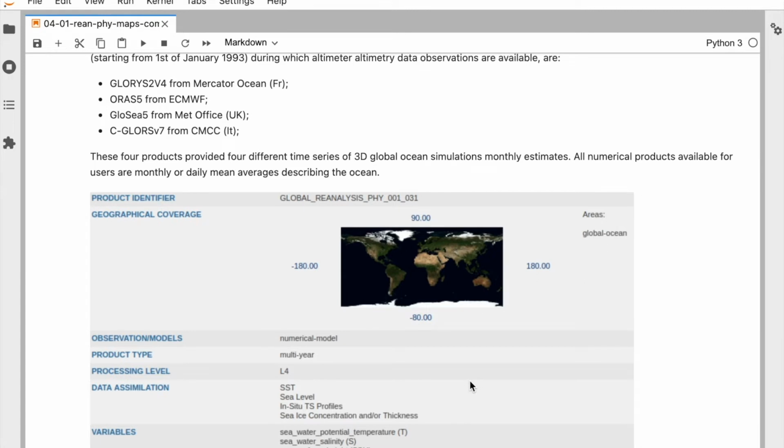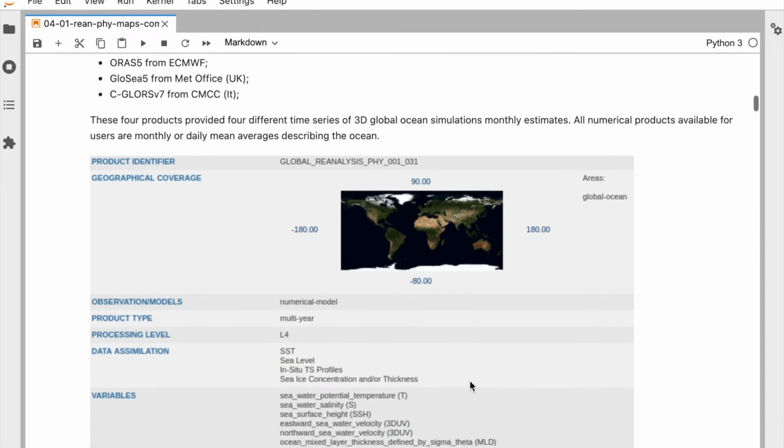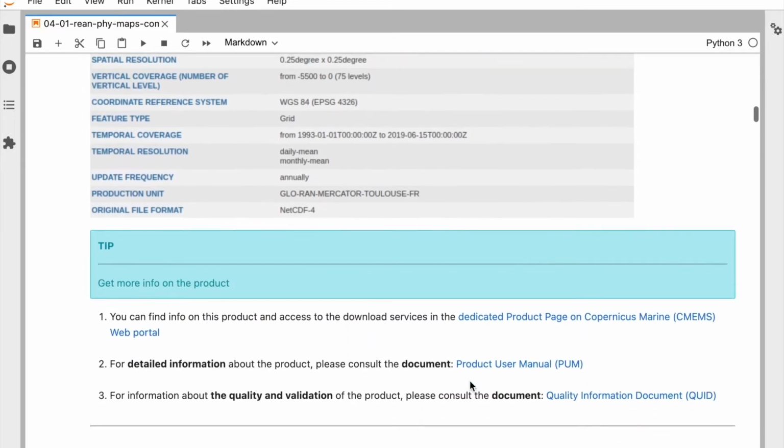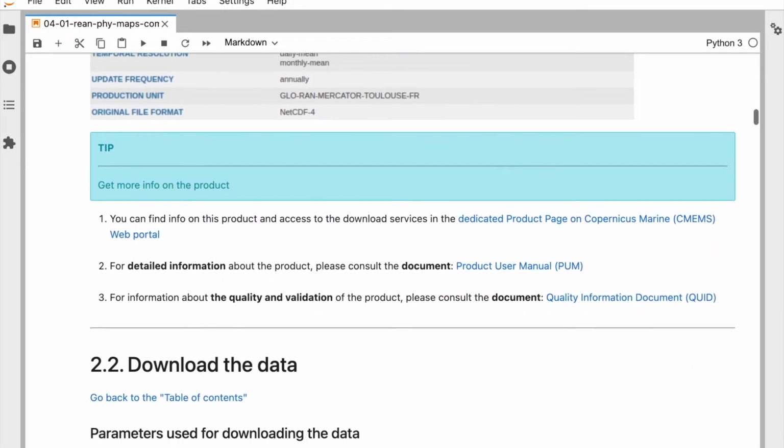The peculiarity of this product is the multimodal approach. You can in fact estimate both the ensemble mean and the standard deviation. The standard deviation is a measure of the uncertainties of the ocean state. More information about the dataset can be found in the dedicated product page on the Copernicus Marine web portal.